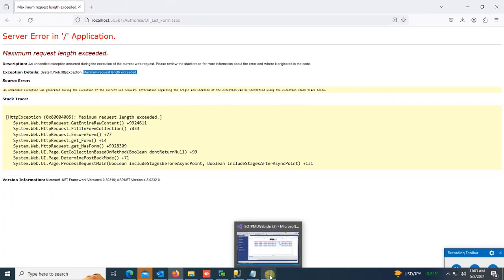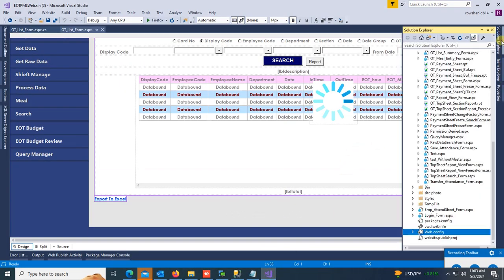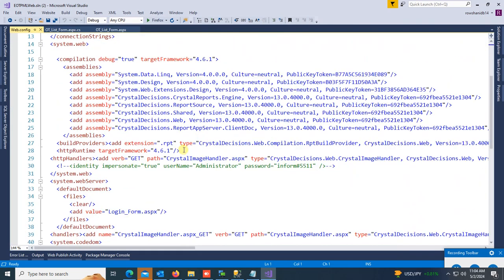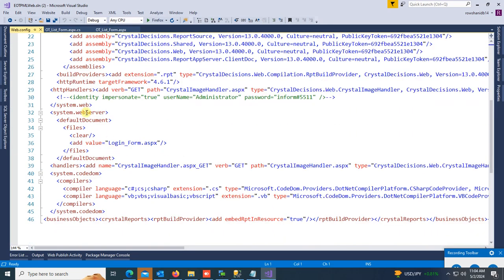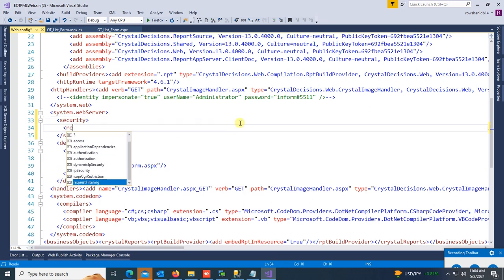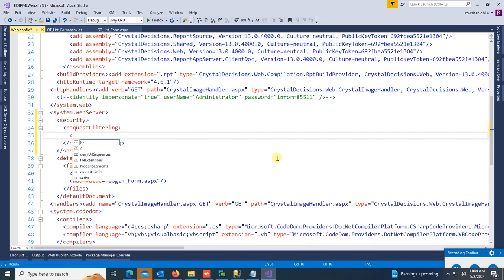Just follow this tutorial. Go to the web.config file. Yes, and in this web.config file, go to system.webServer. Under system.webServer, add security, and under security, add requestFiltering, and under requestFiltering, put requestLimits, and requestLimits will have maxAllowedContentLength.